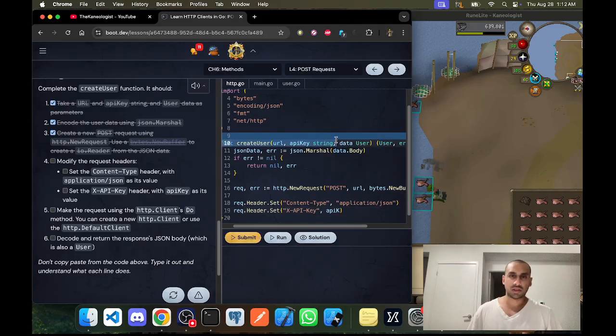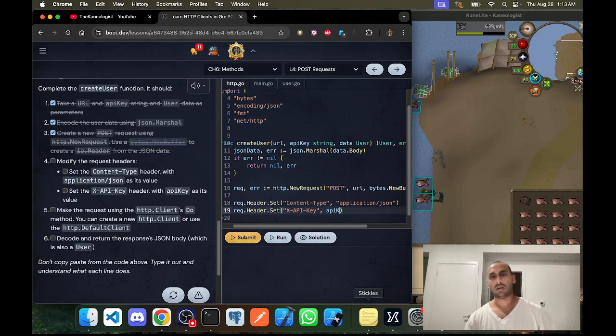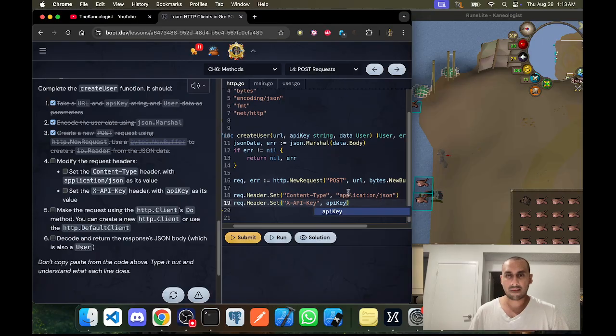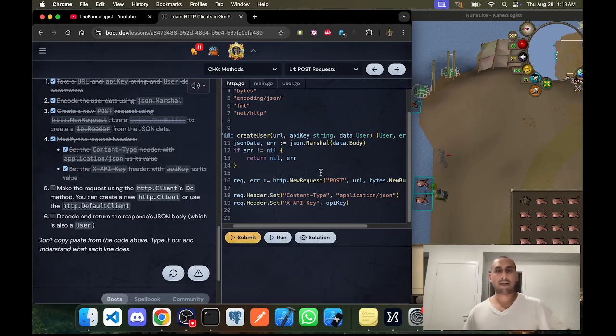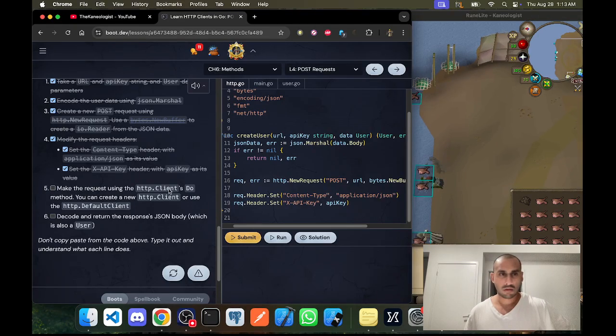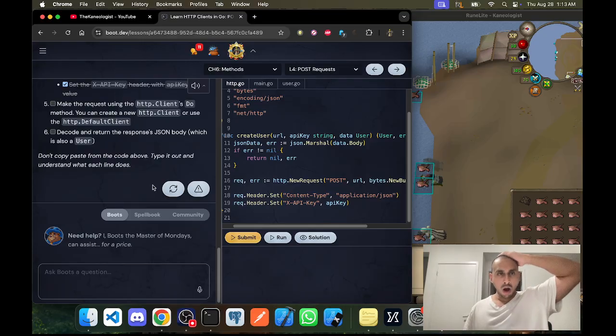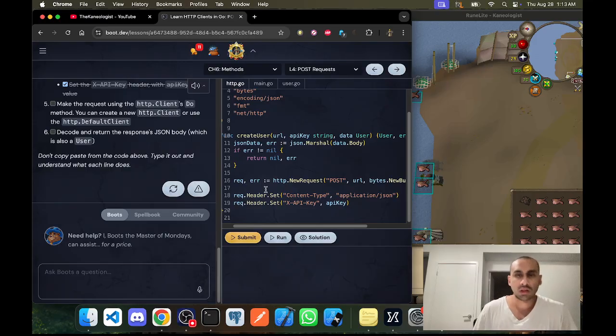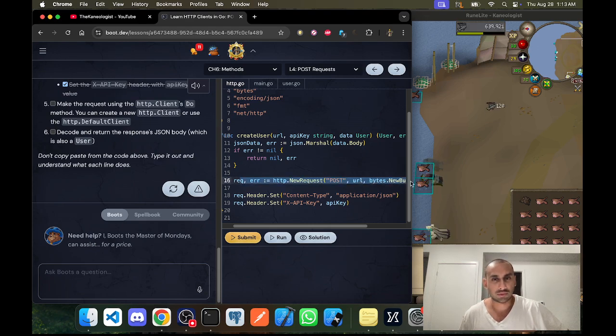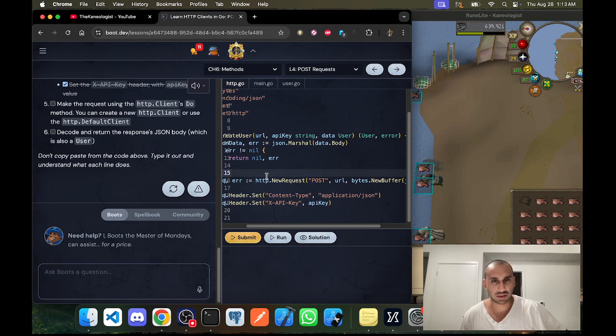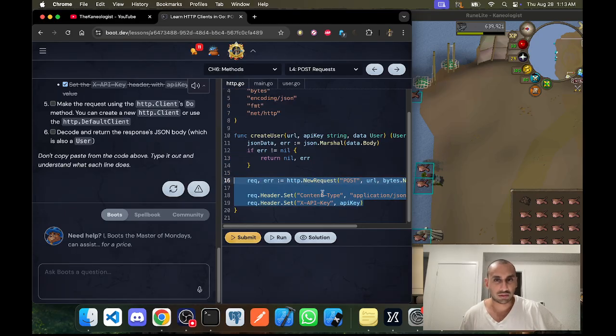API key is already a string type, so I don't have to put it in quotes. So we should intelligently add it. So we're actually building the actual request. Get the JSON data from the body. Then get the error, the request, for making a request to the server, a post request, creating the header for that request.